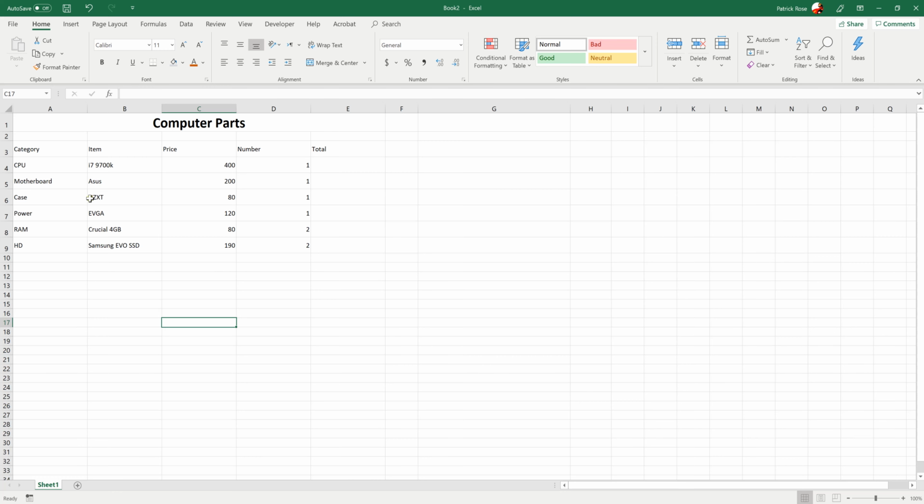You also notice that Excel automatically formats numbers to the right and text to the left. That's the general accounting principle. So any number that you type into Excel, it's going to treat it as a number. Any text you type into Excel is going to treat it as text. Any combination of numbers and text will be treated as text as well.